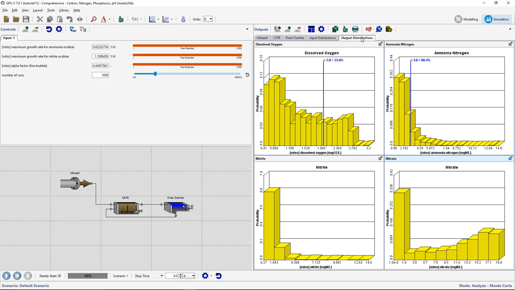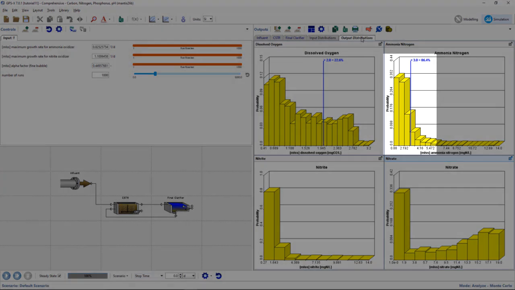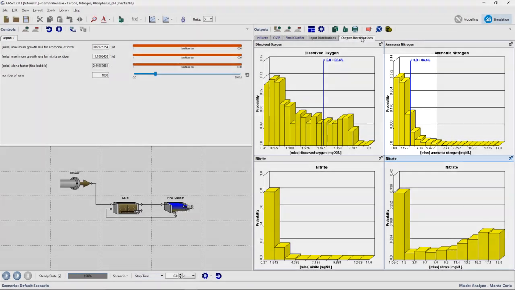The effluent ammonia graph illustrates that the plant is nitrifying most of the time. The target line shows that the plant effluent ammonia is equal to or less than the target of 3 mg nitrogen per liter. Note that in the Monte Carlo analysis, you may receive slightly different solutions, but the percent value recorded on the graph should be within the range of 85 to 90%.